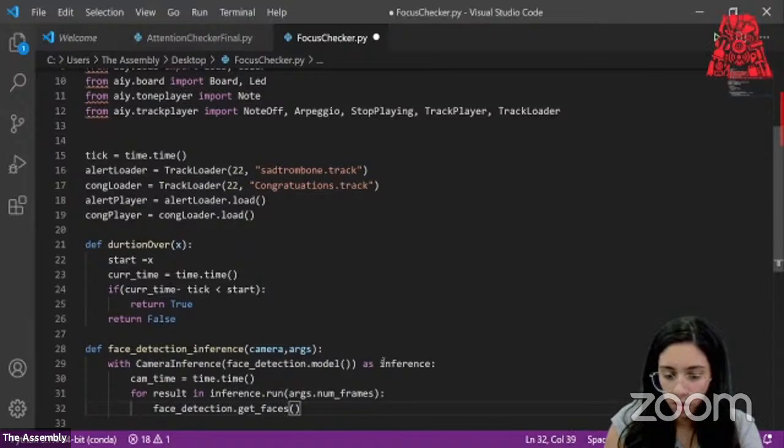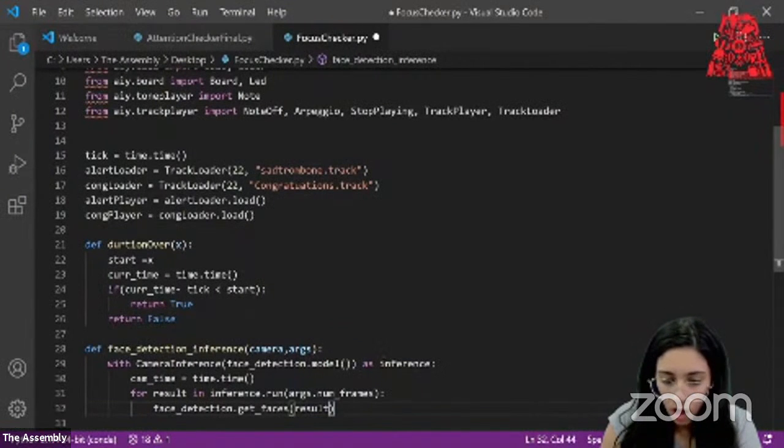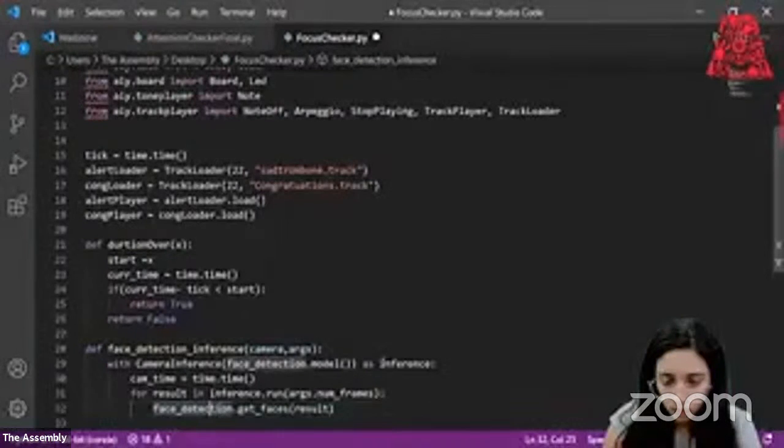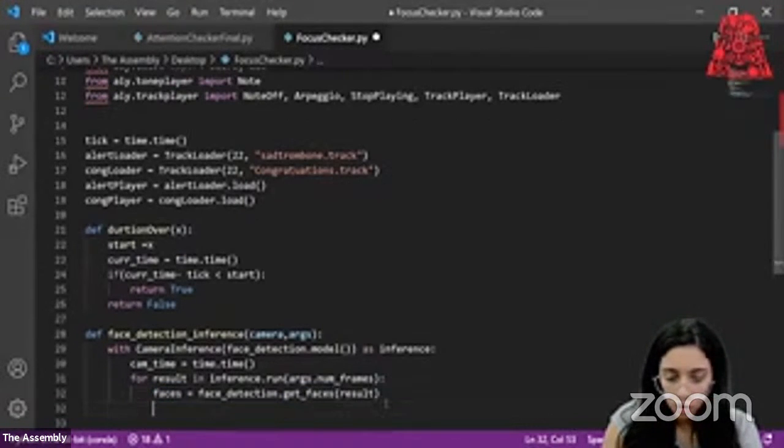So it will be this way. You will just pass it here the results that you got from the inference. So it will be the result. And then you can store this into something, maybe call it faces. Let's call it faces. So here we will get the faces, okay? And then just store it in another one called faces with the array of faces that are there, okay?